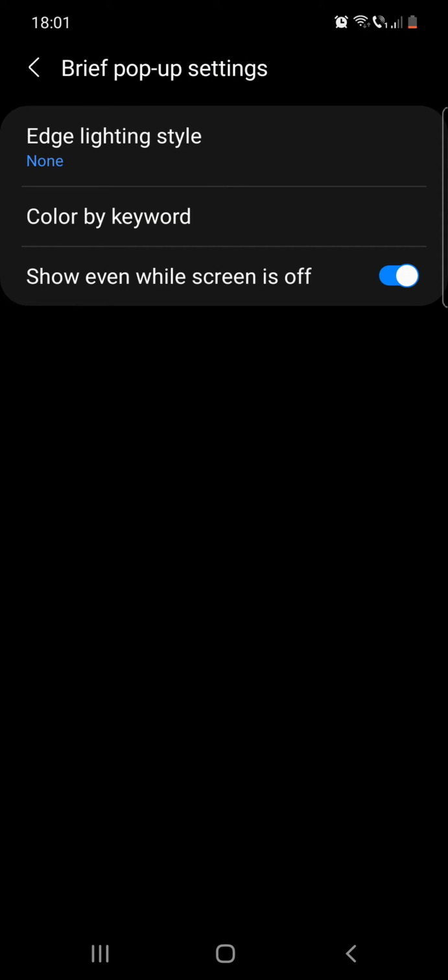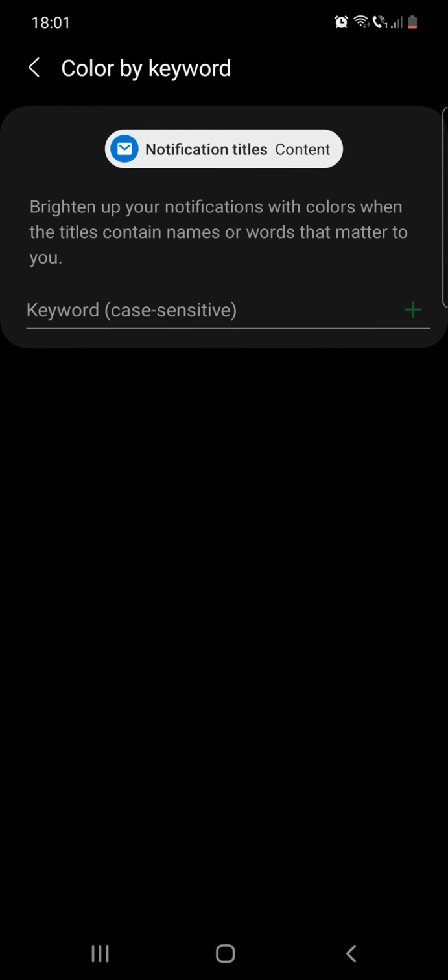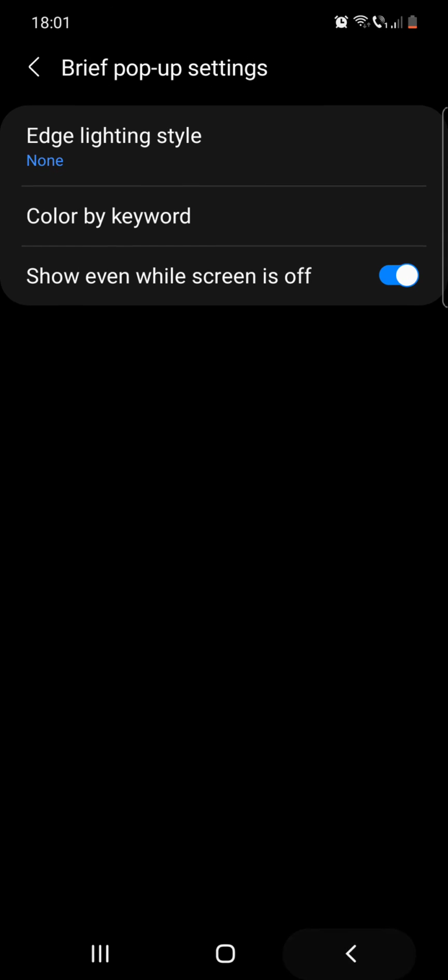And after that, the color by keyword option, it says that to brighten up your notification with colors when the titles contain names or words that matter to you. And here you can add the keywords. And the last one is show even while screen is off.